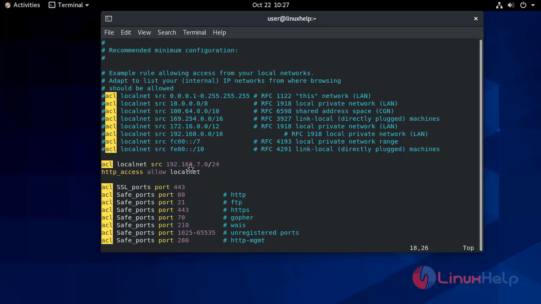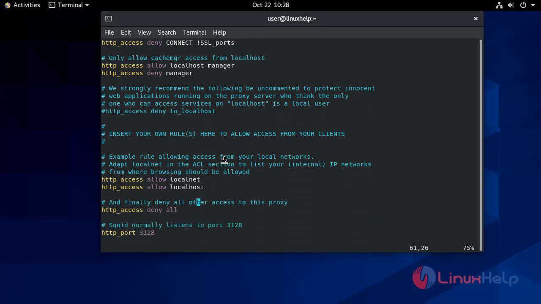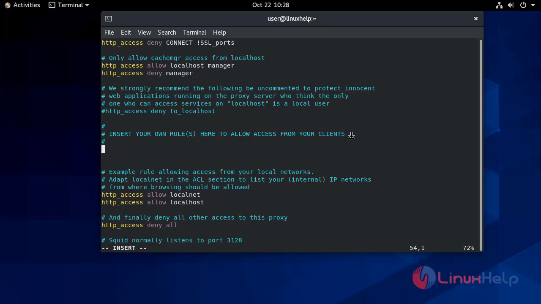It will provide internet on my local address, for which I provided the pool of addresses. Now insert your own rule. You can see here, insert your own rule here to allow access from your client. So I can insert my rule here. I'm creating a rule here for site blocking.